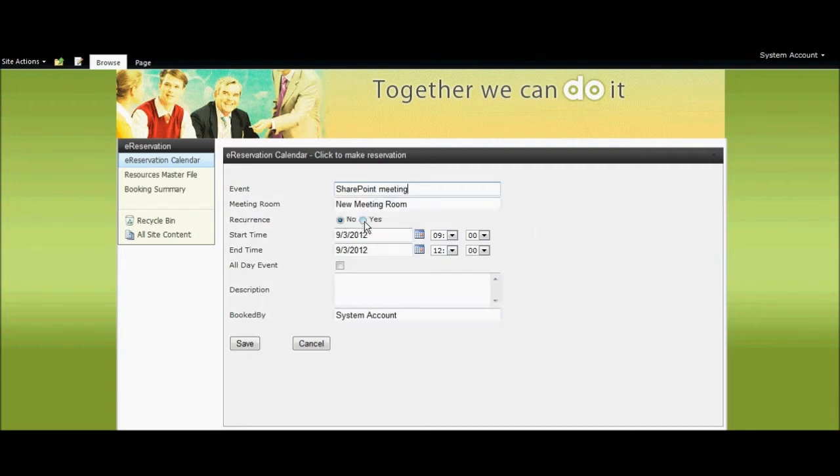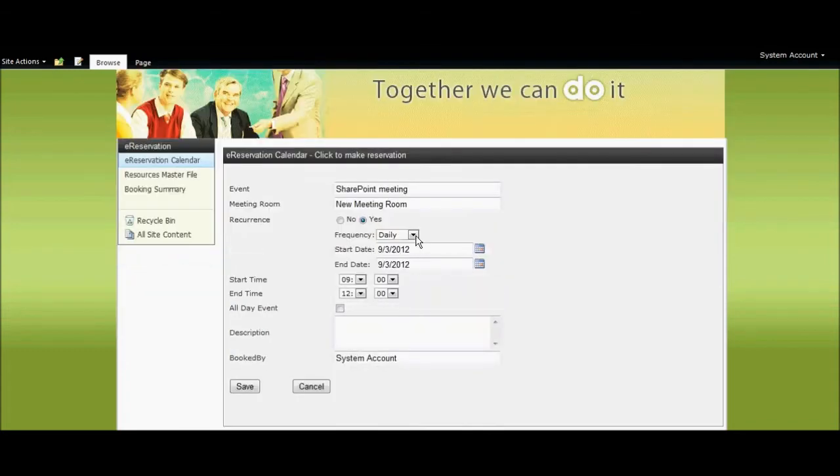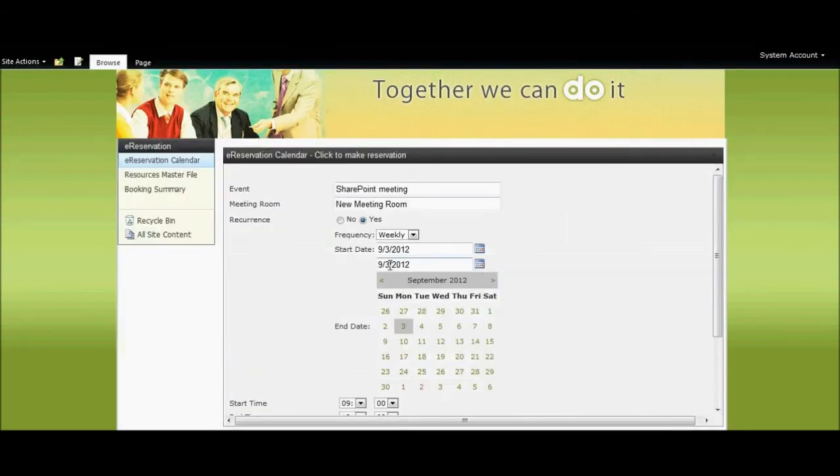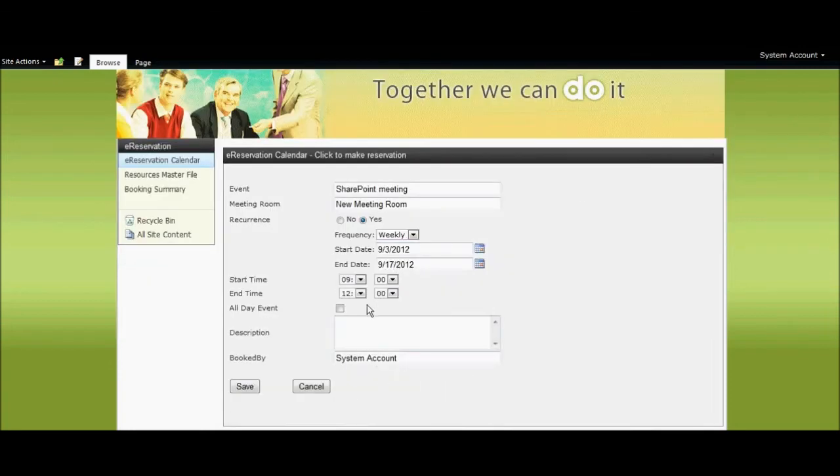The recurrence feature is available. Click Yes to activate the frequency, the start date and the end date, and also the time. Description field is an option. You can add description if needed.